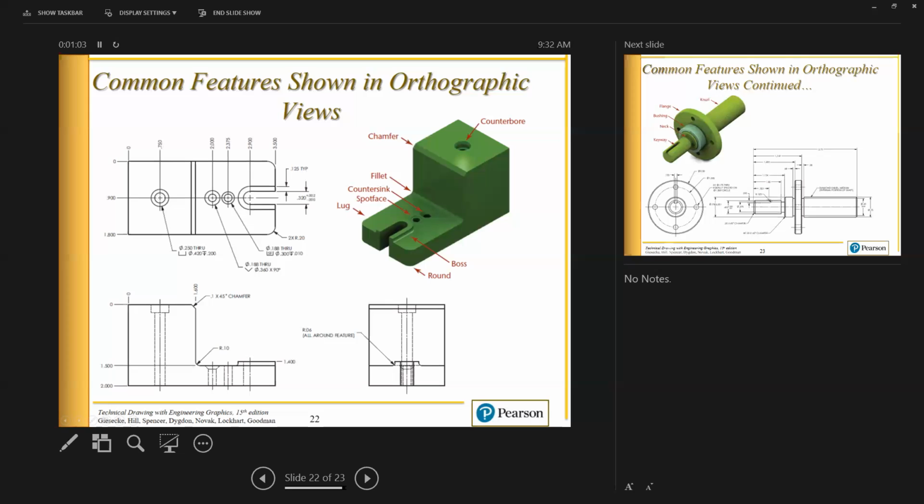The fillet, for instance, is nothing more than a broken sharp corner. It doesn't have to be 90 degrees, but basically it's a round between two surfaces that join. Now you have the fillet here and then the round out here. Technically they're two different things. The fillet is an inside radius. The round is an outside radius.